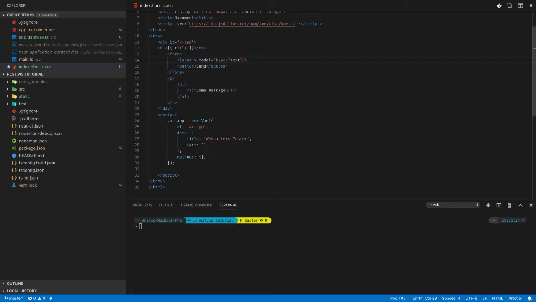So v-model enables two-way binding. I just write v-model and I put in text, which is the name of the variable in the data object. And it's easy as that to enable two-way binding. Next, let's do messages, an array of strings. And what I'll do is I'll loop through those on this list item here. So I'll just put in v-for message of messages and then do some string interpolation to grab that string out for each one.